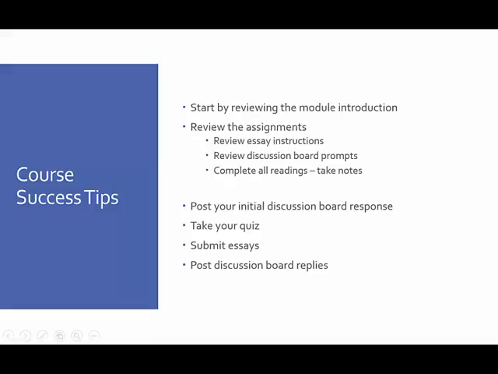So let's first look at how you should approach each module. Most of the modules, with the exception of Module 7, are for 1 week. They begin on Saturday and end on Friday when most of your assignments are due.